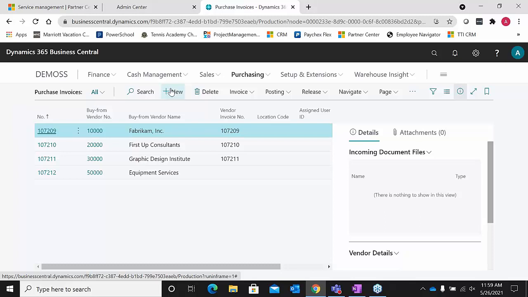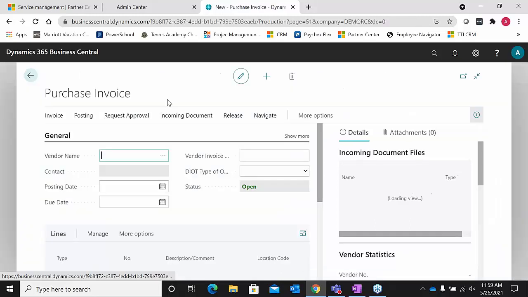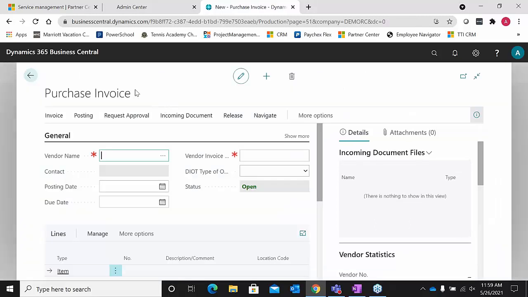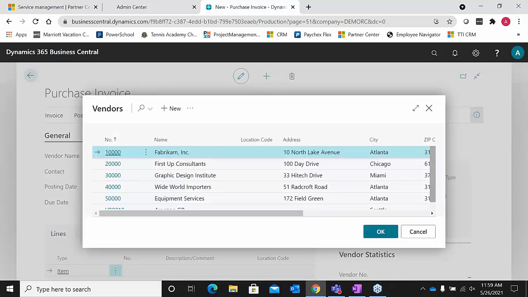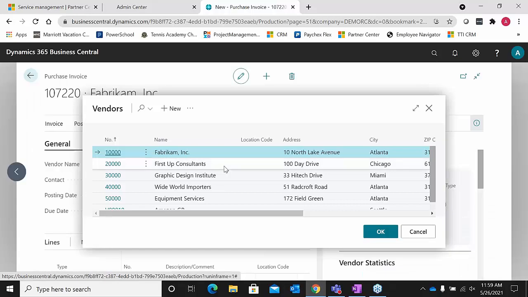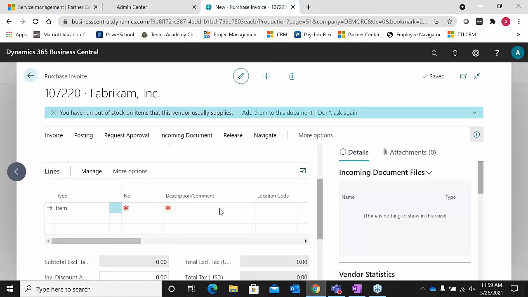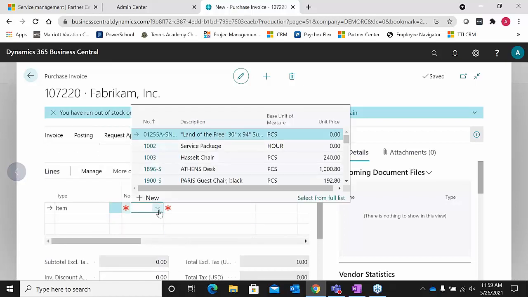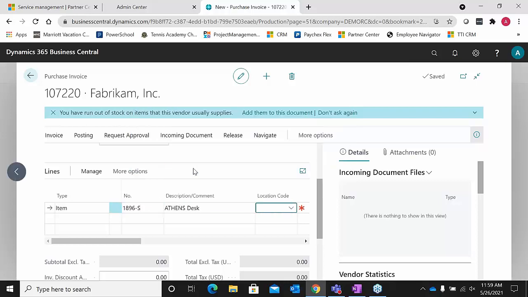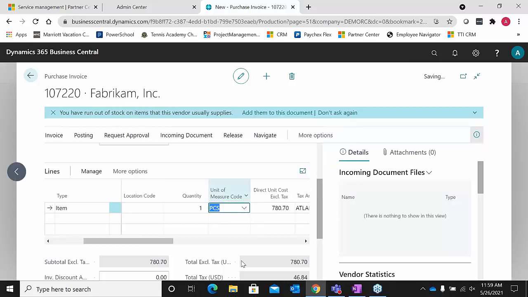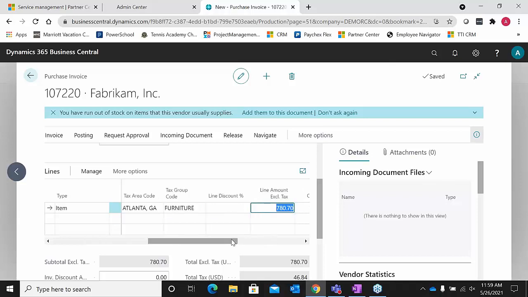So I'm going to show you how to enter a purchase invoice. Let's say we're not doing the three-step process, the purchase order to receipt to invoice. We're just going to go right to the invoice in this scenario. I would select my vendor. I would enter in the invoice number for the vendor. That's a required field. And I would select the item that I had ordered, how much, and the rest of the information defaults.